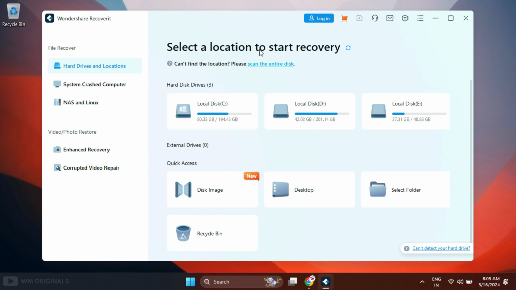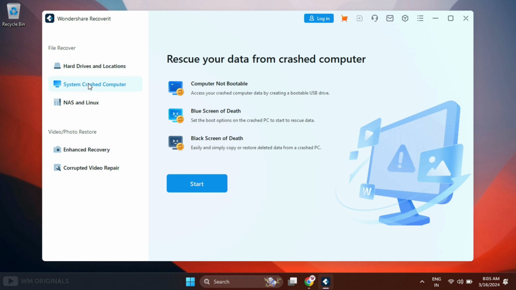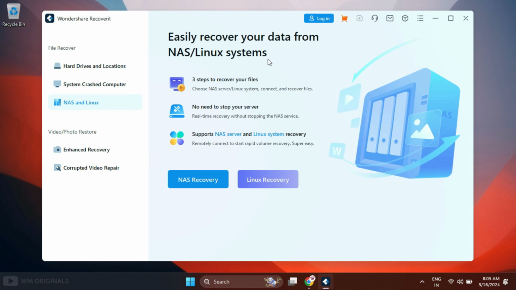So clean and simple UI to get started with data recovery. From here we can choose location from where we want to recover deleted files like local drives on computer. Next, it will show any external drives like SD cards, pen drives, SSD or external HDD if connected. Then we have quick access to recover data from disk image, desktop, select folder and recycle bin. On left we have system crashed computer recovery to restore deleted data from crashed computers. Next we have option to NAS and Linux system data recovery.